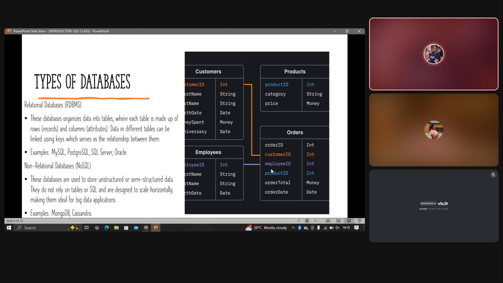So these four tables are actually related in one way or the other, so they can be stored in a relational database. Examples of these relational database management systems are MySQL, PostgreSQL, SQL Server, and Oracle. As you can see, we have SQL in almost all their names. So we are going to talk about SQL later on.